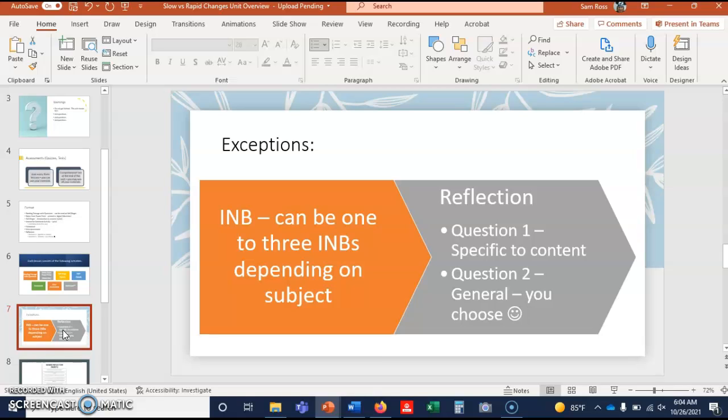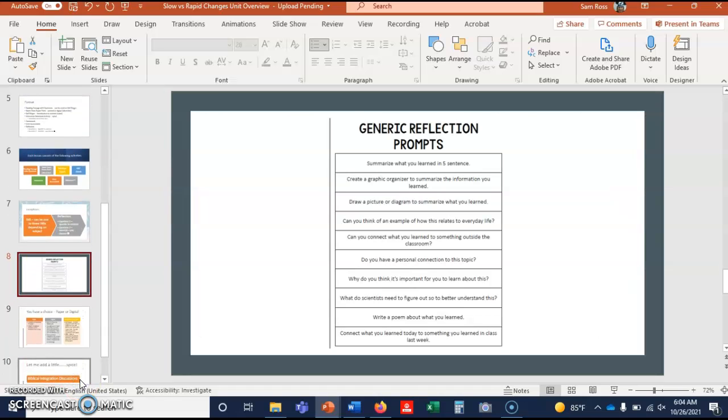And when we come to the first reflection, we'll talk about what it needs to look like. But it has 1 question specific to the content, and then another question that you get to choose. It's called a general response question, and I have a list of general responses. I think I have it on the next slide. General response prompts. You pick one of these and you answer it, okay?